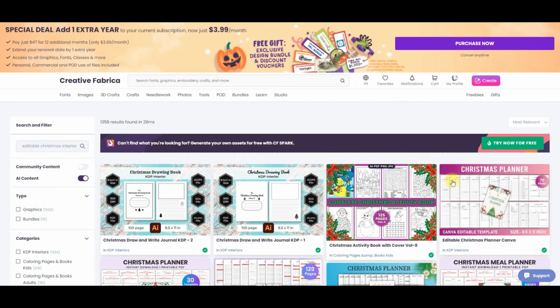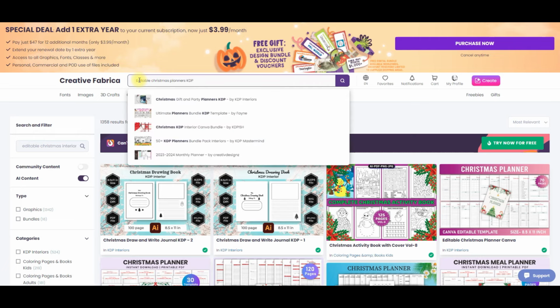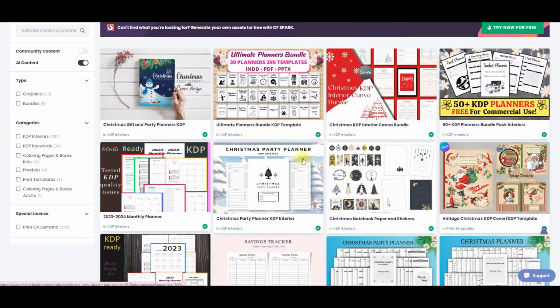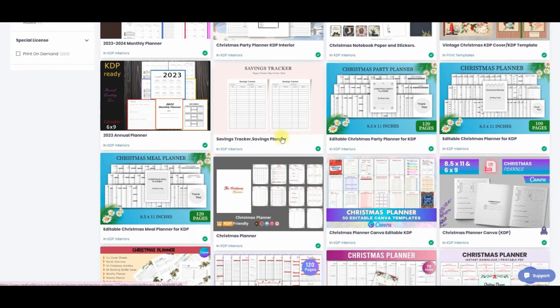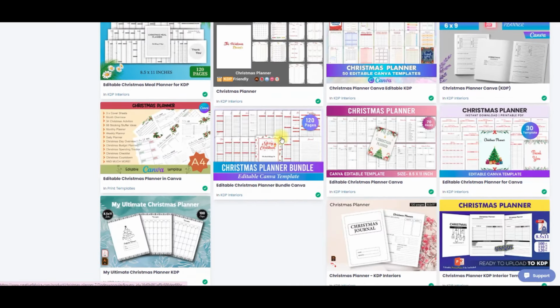So this is Creative Fabrica, and Creative Fabrica is a site where you can go in and look for a huge range of fonts, images, photos, tools, you name it, this place has probably got it. And what you want to write in here is editable Christmas planners KDP, and then hit search. Now you'll see lots and lots of different designs here for KDP interior planners. And what we want to do is have a look for one that we think looks pretty good.